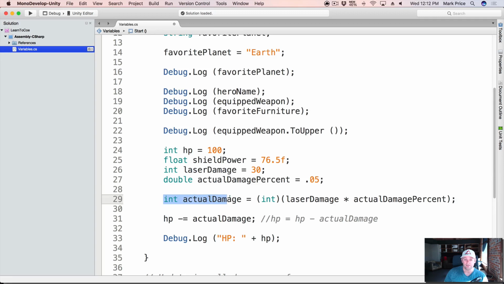And then we're creating a new variable called actual damage. We take the laser damage, which is an integer, and the actual damage percent, which is a double. We multiply those and then cast it to an int. And this is where we lose our decimal place. That 0.5 is gone now because we just turned it into an int, no decimals. And then we say hit points equals hit points minus actual damage. So we take the existing hit points, subtract the actual damage from it, and shove it back into hit points.